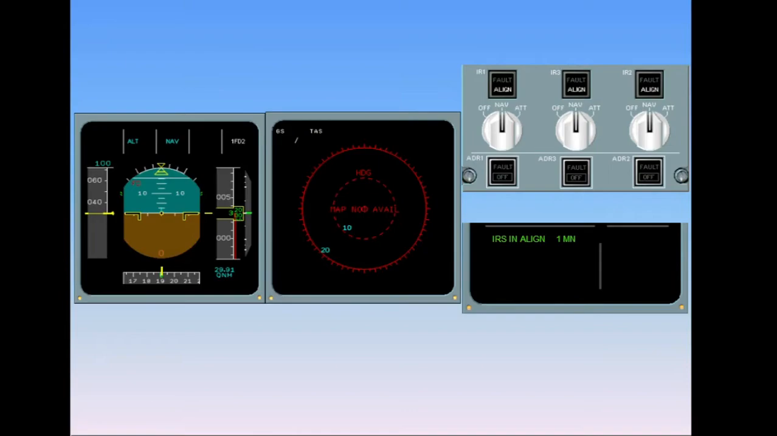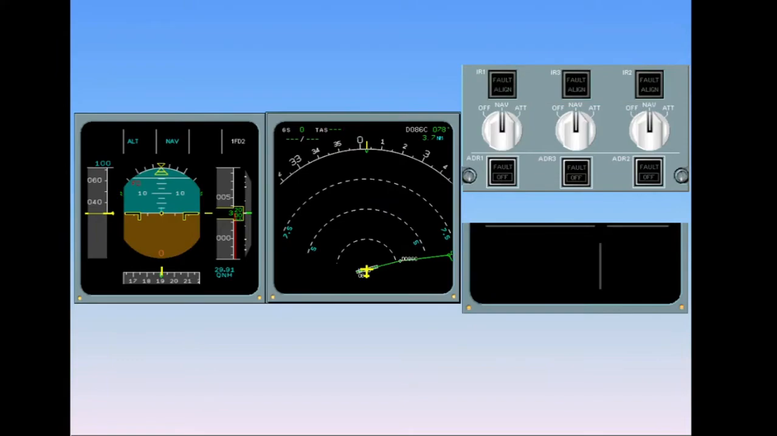Once IRS alignment is complete, all PFD and ND information is available. The IRS in Align message disappears from the engine warning display memo, and the ADIRS control panel Align lights extinguish. For the remainder of a normal flight, no further pilot input is required to the ADIRS system.